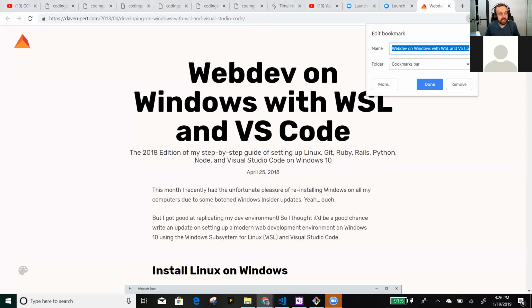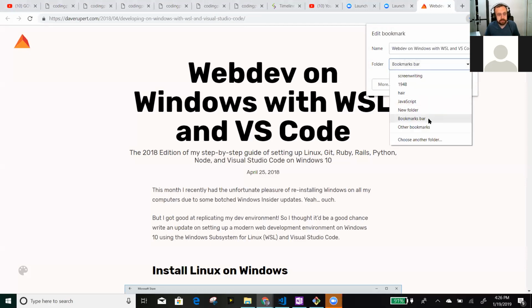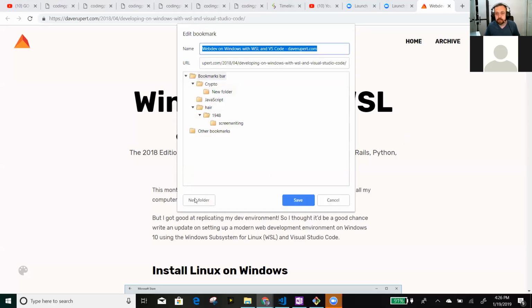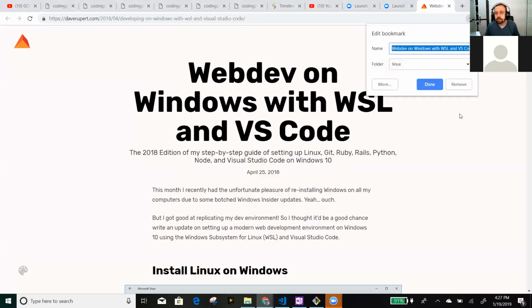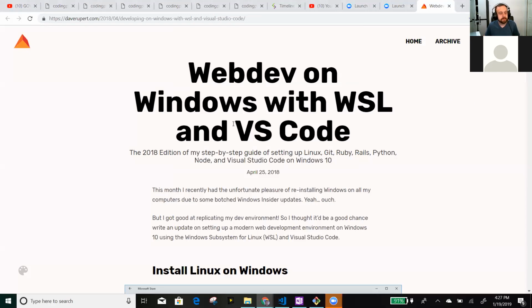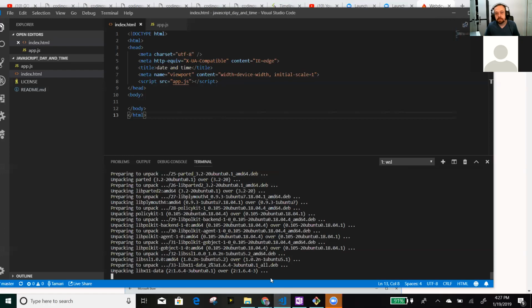Yeah, I took time today actually to organize my bookmarks because I'm starting to get a lot of them. So I created a whole bunch of folders and stuff. It took me a little while. I'm gonna make a Linux folder. There you go. All right, let me see. So I'm back in.